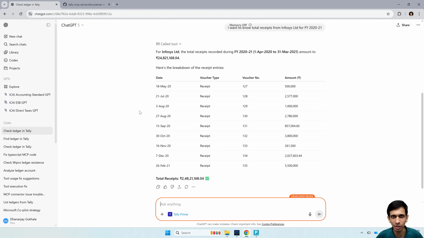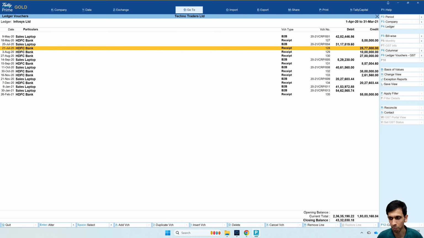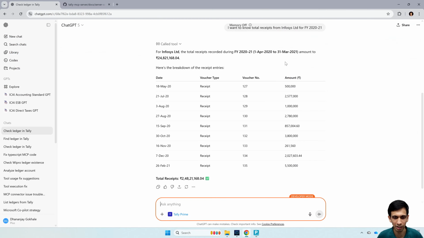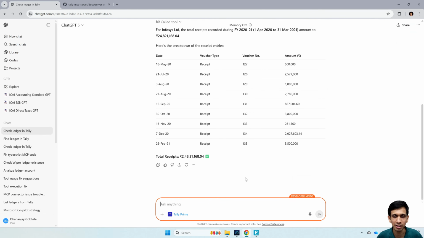So you don't need to actually know how to go into your Tally and check the ledger account. Ideally I would have to apply a filter on the receipts and check how much the total receipt was. But ChatGPT could do this very quickly, and we can also prepare a very nice dashboard.